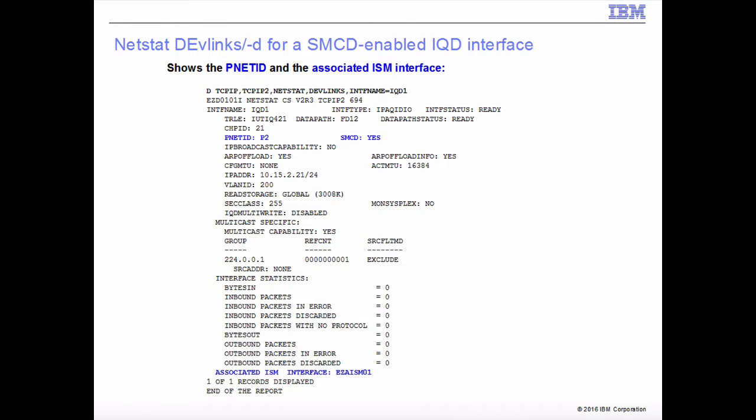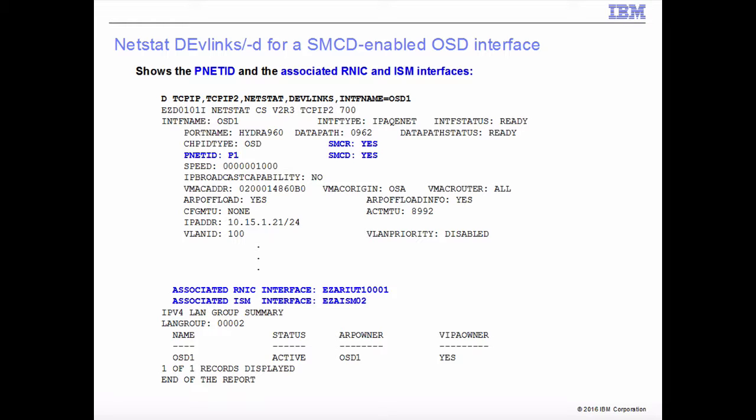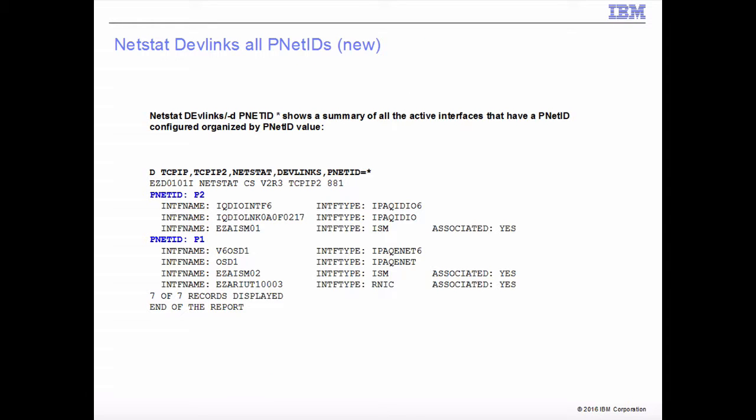If you scroll to the next one, it's a display that allows you to do a dev links for OSA. Again, a similar display. And what you see here is this OSA is enabled for both RoCE, SMC-R, and SMC Direct, and they're all configured to use P1. And it also gives you the associated logical interfaces into both RoCE, the RNIC, and to ISM, described below, highlighted in blue. So you can see that IP traffic over this OSA is eligible to use both forms of SMC.